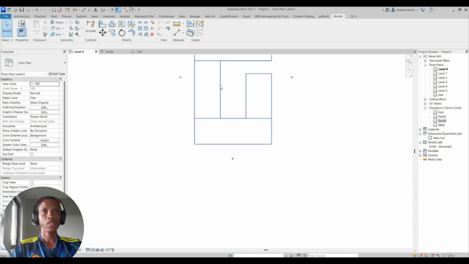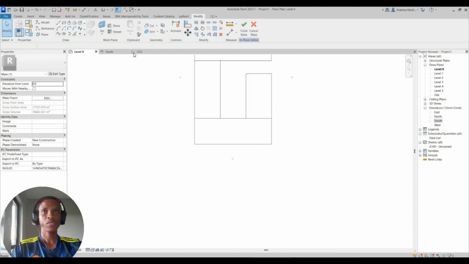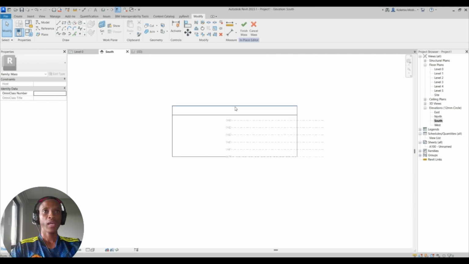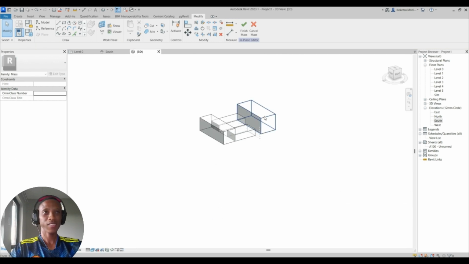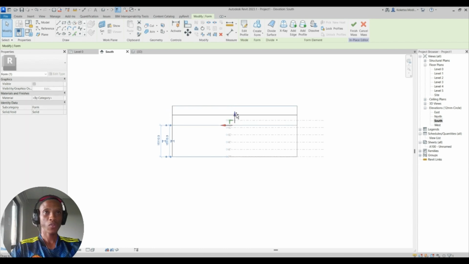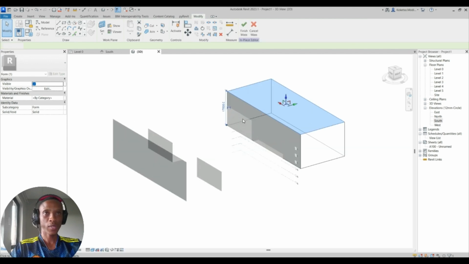So I'm gonna select my mask again, edit in place, go to the 3D view again, actually go to the south elevation again, and okay, let's select the top face of my first rectangle, go to the south elevation, and then I'm just gonna place it right at the last level that we generated. So we're gonna use that as our reference.